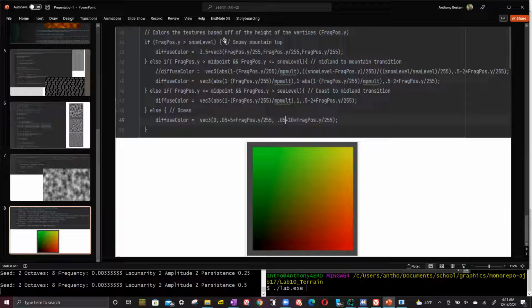You can see we have one color for the snowy mountaintops, and it's going to be white. Right below that, we have the midland to mountain transition, that's the green to red transition. Below that, we have the coast to midland, which is the yellow to green transition. And at the lowest levels, we have the ocean, which is going to be colored blue.